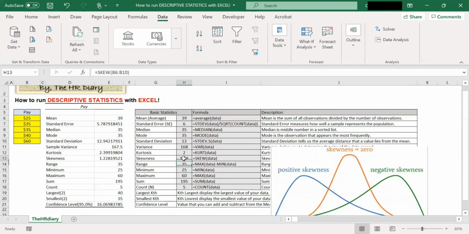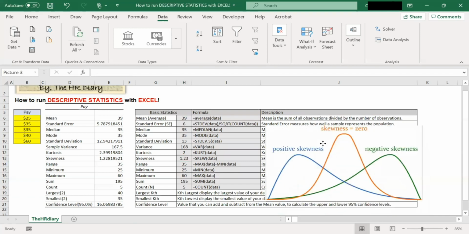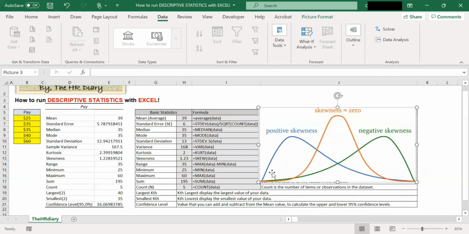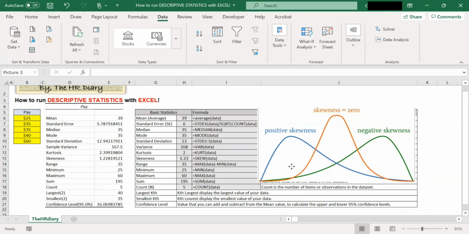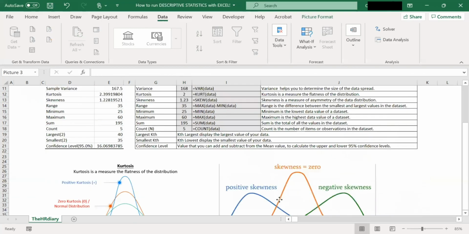And this is the formula here to derive the skewness. Here, the skewness is 1.23, which is positive. This means it is positively skewed. All right. Let me hide this.